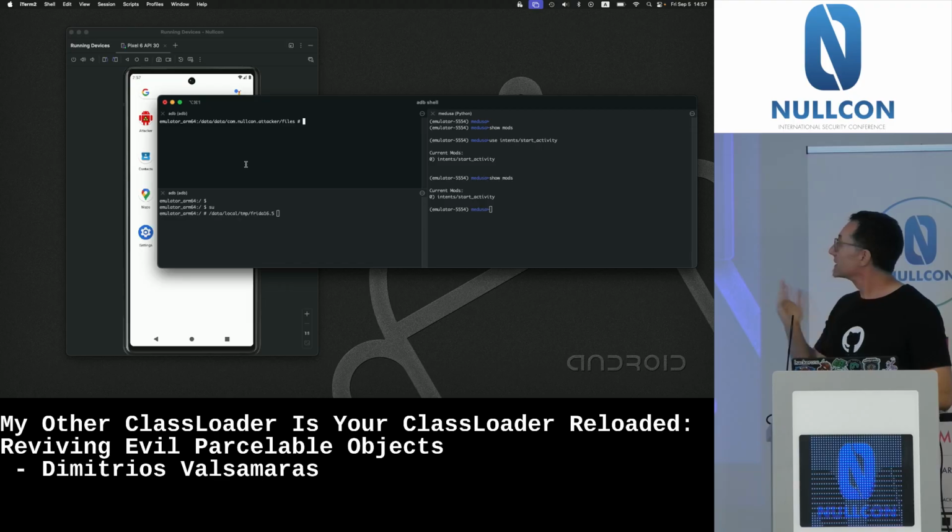Okay. Alright. So this is our attacking app, right? So, yeah, it's kind of hard to see there. Yeah.